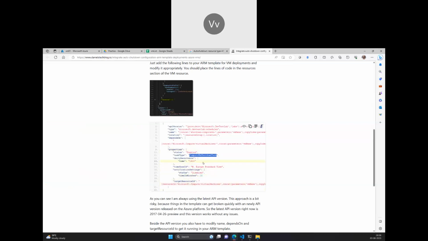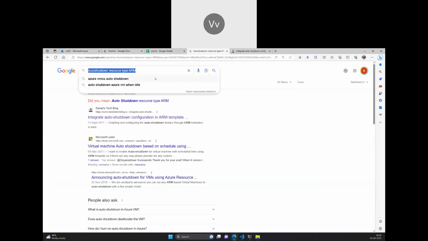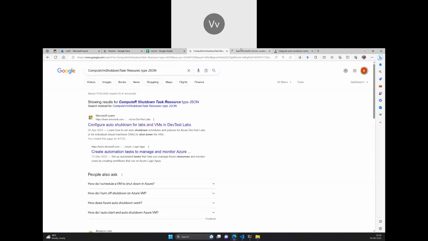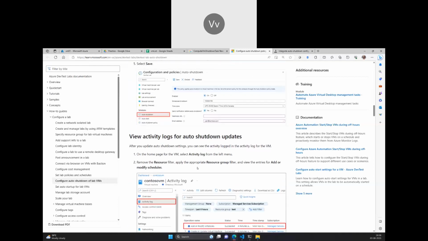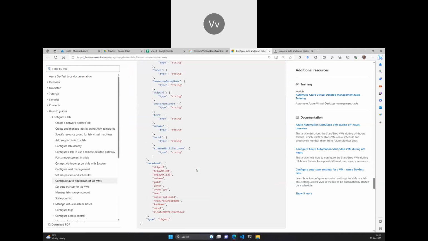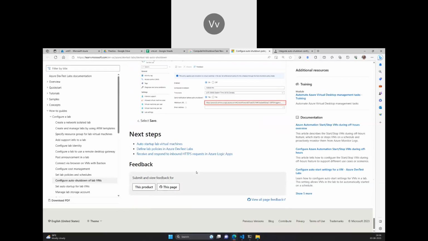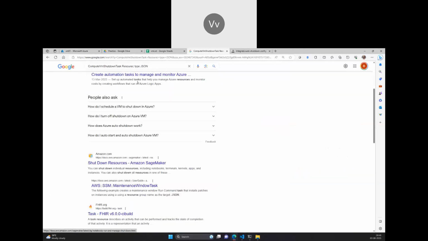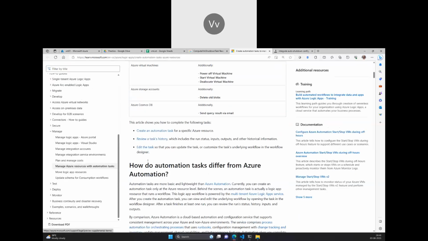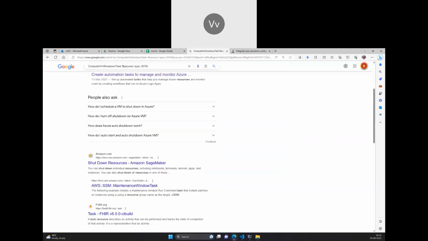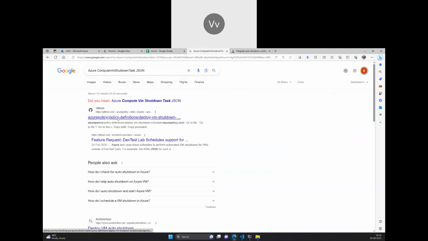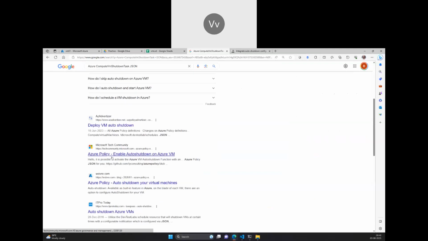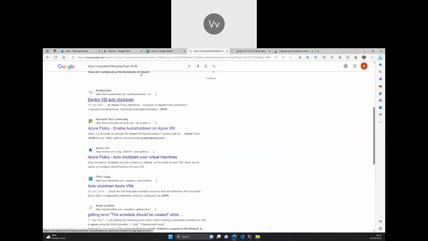So I can actually go and look for compute VM task specifically. Down task, resource type JSON. Definitely there will be a documentation where they would be talking on this activity, and it will be easy for us to get that. Is sure auto shutdown task, and I have it.